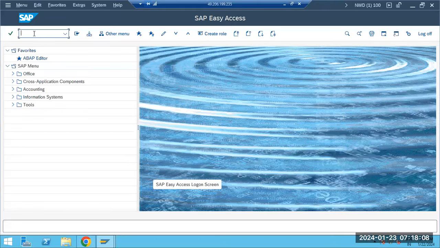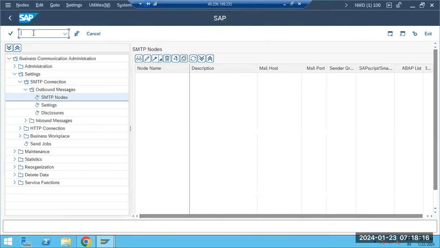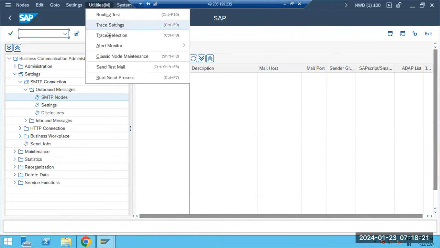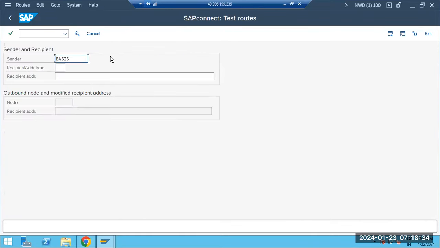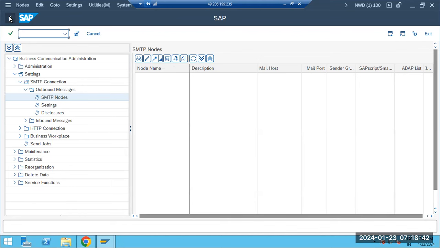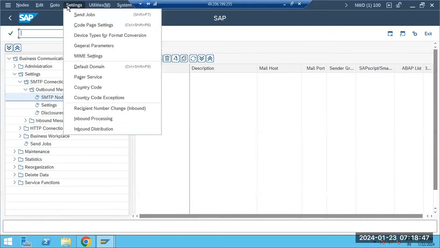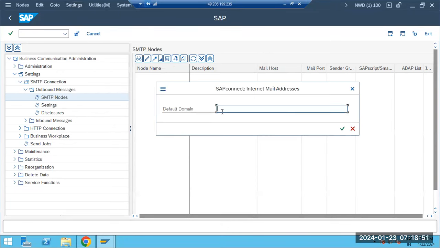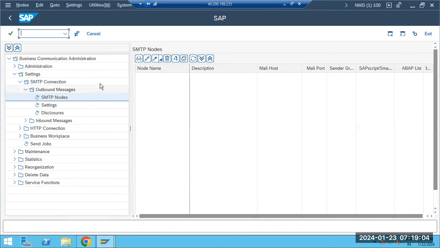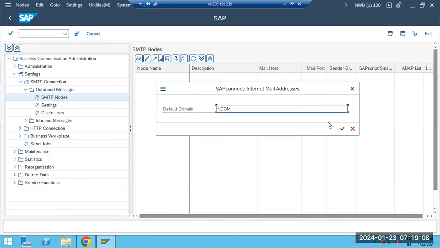Let's go to our system here. The first step is the default domain. If you go to the SCOT configuration, you see under utilities there is a configuration called default domain. Default domain means something like star.com or co.in, the domain name, the organization name. I'm configuring the default domain here as star.com, so any email with the domain name star.com, right? That's why in the settings tab I have configured star.com here.